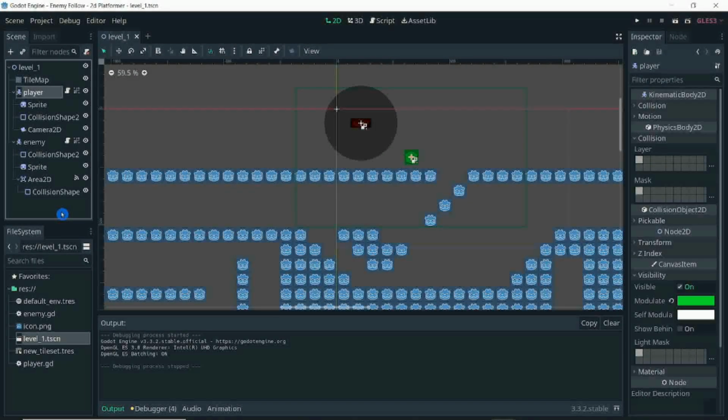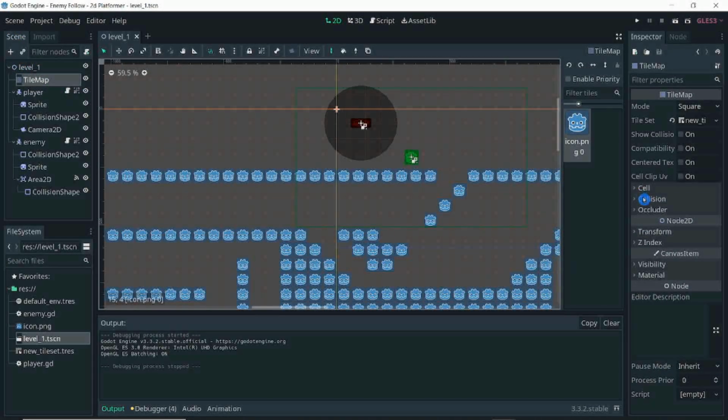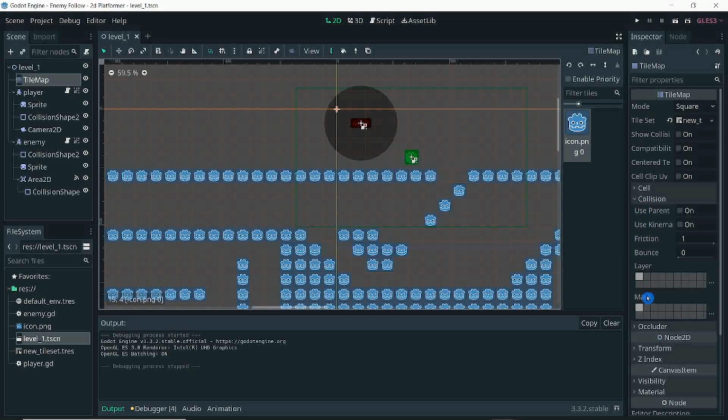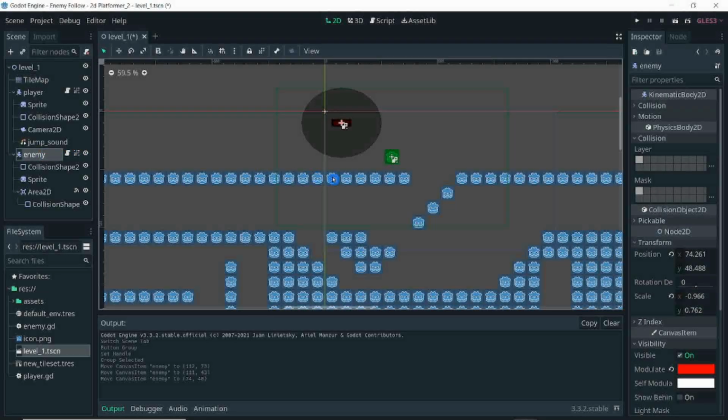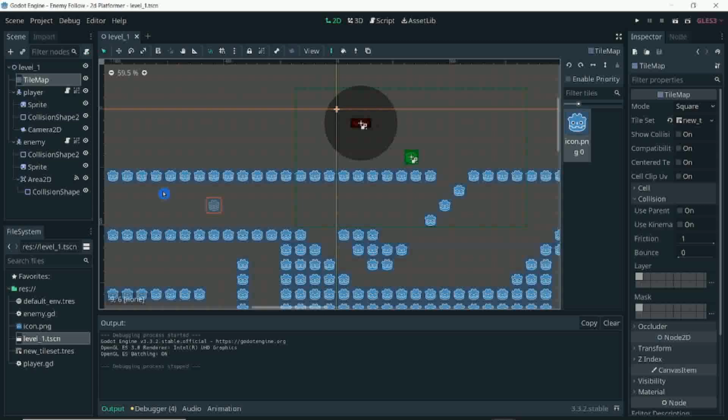You can see here in collision layer and mask that Godot has always selected the first box by default, here in player, and tile map, enemy, an area 2D.